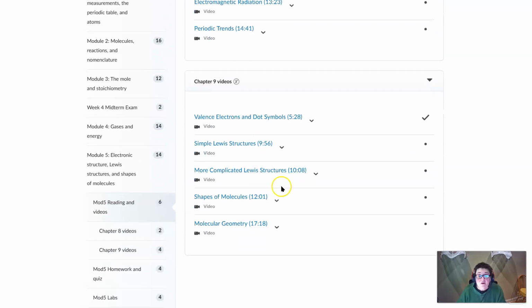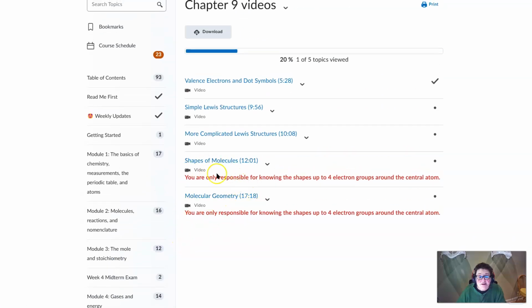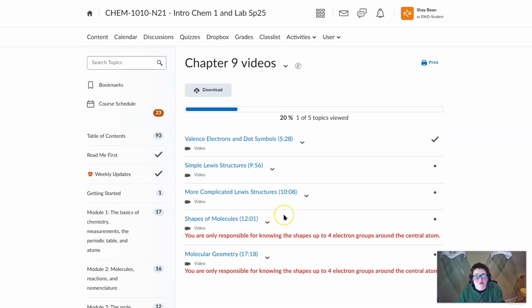We have videos on Chapter 9, and just a note about the Chapter 9 videos, these last 2 are longer than you need to watch, but I chose not to cut the video. I'm making a note here. You only have to watch it up through the shapes of 4 electron groups. Once it gets to that 5th electron group, you can turn the video off. So you only have to watch up to the information for 4 electron groups. You'll know what I'm talking about when you get into the video.